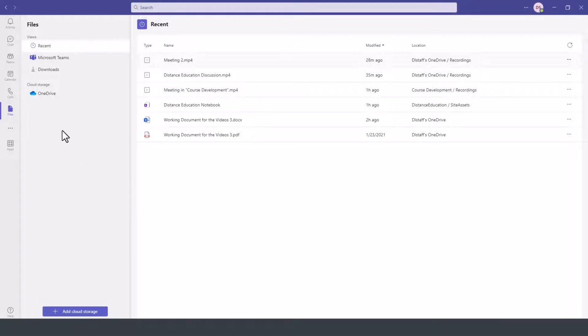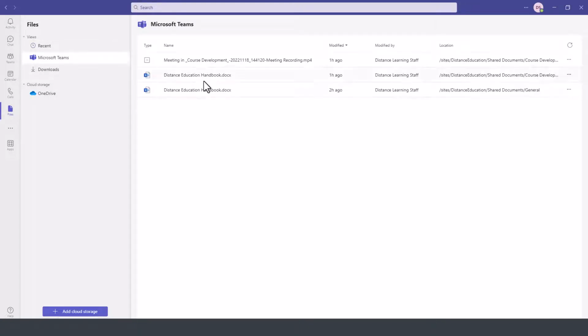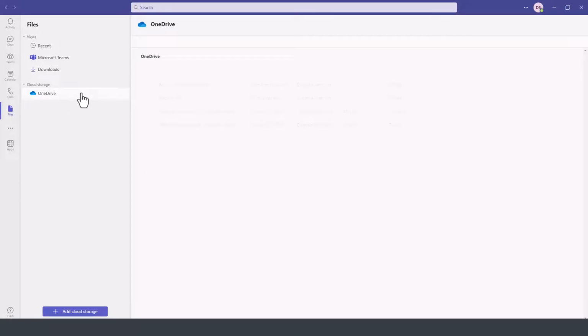So notice we have the option for recent files that we have been using. Then there are also the Microsoft Teams files that we have stored in the Teams module here on the left-hand side. Items that we have downloaded, we can access, and from here we can access the OneDrive files from the web.